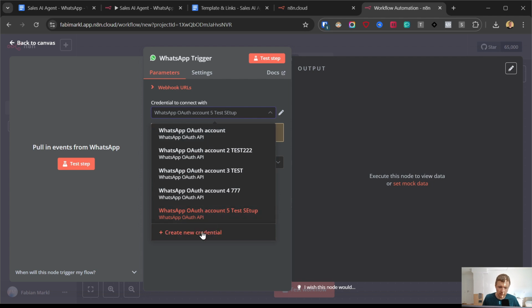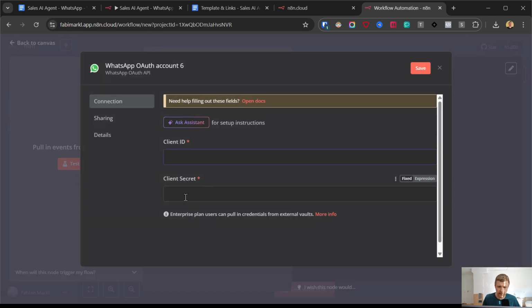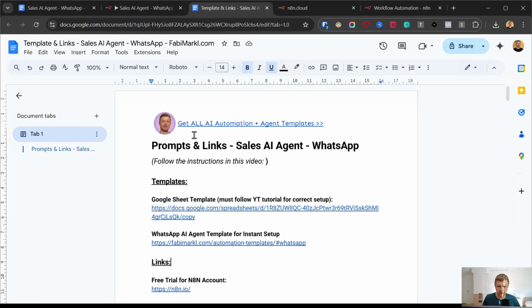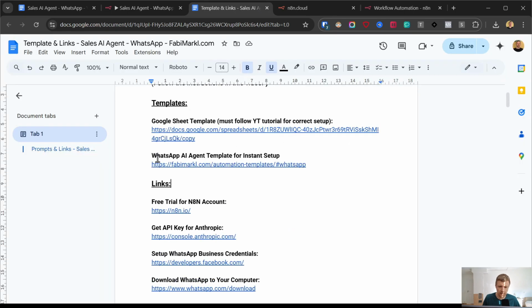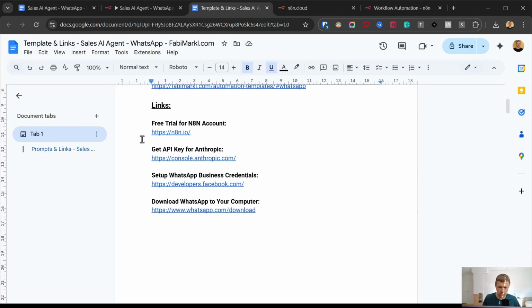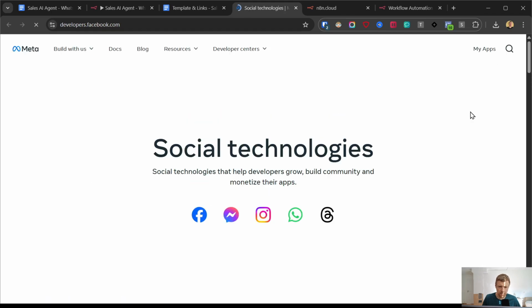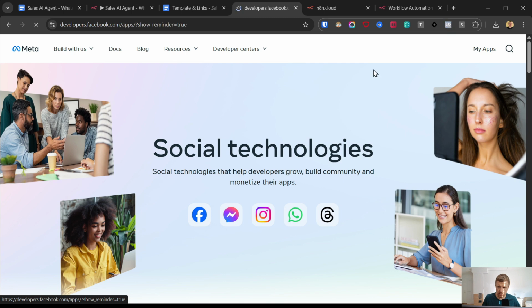Here we click on create a new credential and then we need client ID and client secret. Now let's go back to my resource document, which you will find below this video. You get all the links that I use and all the tools. Here you need to get to set up WhatsApp business credentials. Click on that. And then you need to sign up with your Facebook account, your private Facebook account, and then you will be directed towards this.